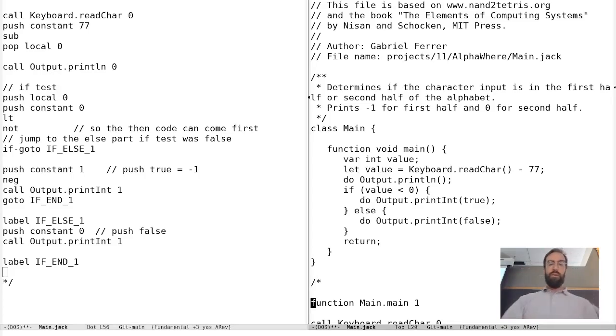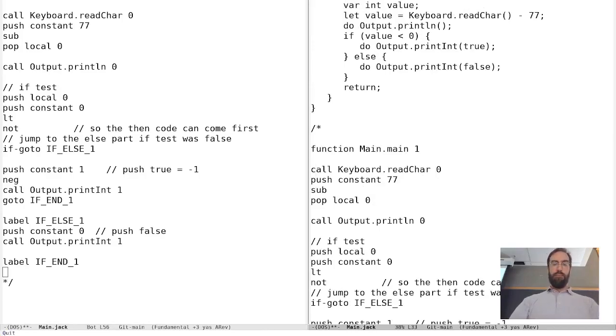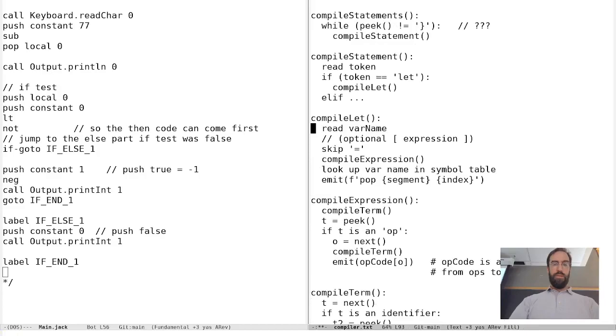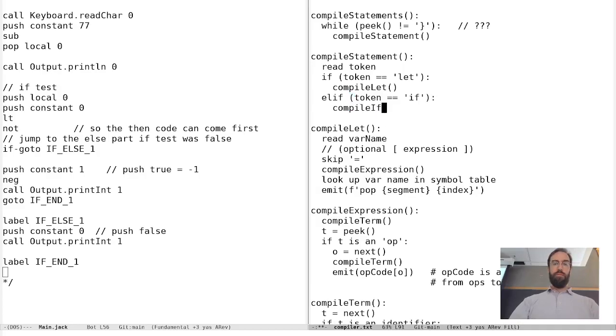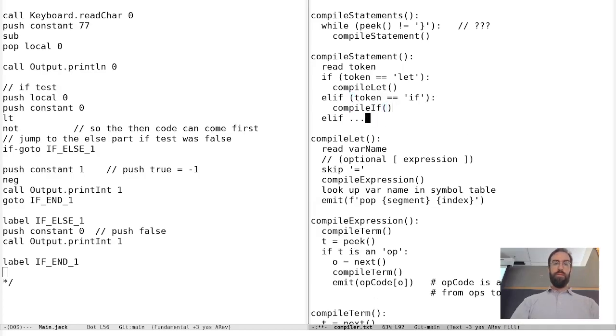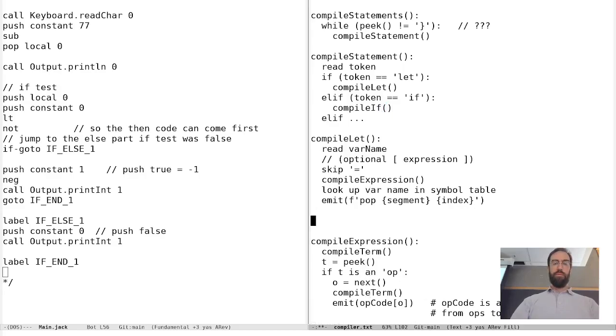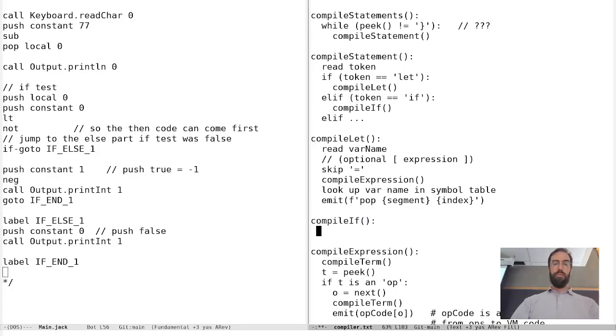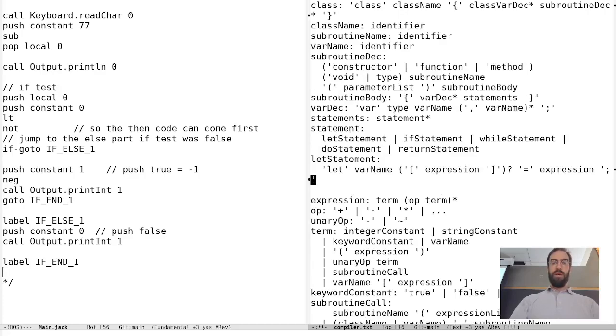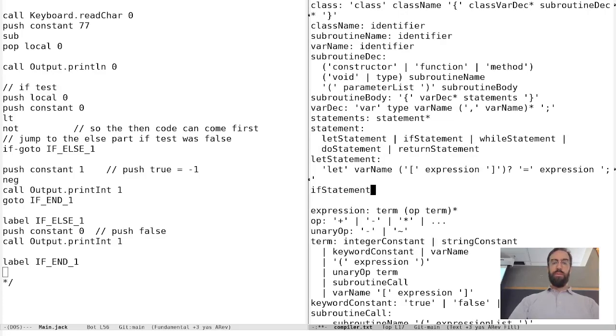So, all right, let's think about how we will do this. This is something like, elif token equals if, compile if. Okay, and then let's compile an if. We've already read the token if, and so let's look again at the syntax here. I guess I didn't write it down, so if statement.